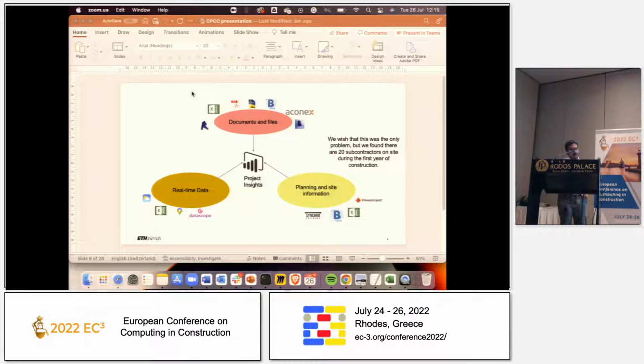Second, we need planning and site information. These would be the schedules, 4D building information models, a lot of Excel sheets, and finally, real-time data. And we thought we could integrate it directly, but what we found out is that for a pilot study itself, we had like 20 subcontractors. That means 20 streams of information, all of these things coming together to the project manager, where the information was being handled.